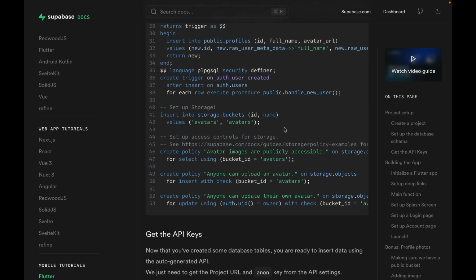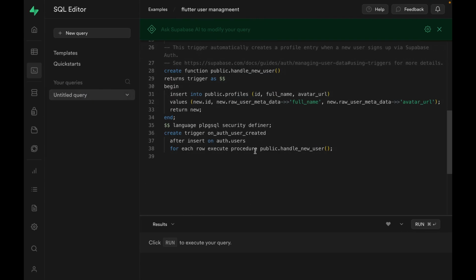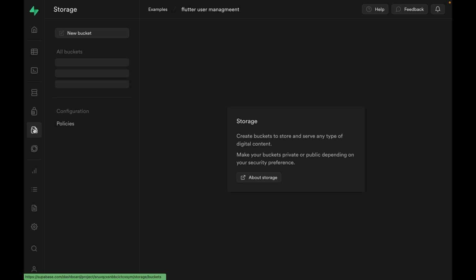The top one is inserting a row into the buckets table. This is creating a bucket in Supabase storage. And the three statements following the insert statement is just creating row-level security policy to allow select, insert, and update for the created bucket. Instead of just copy and pasting these snippets, why don't we actually use the GUI to create the bucket and create the policies as well?